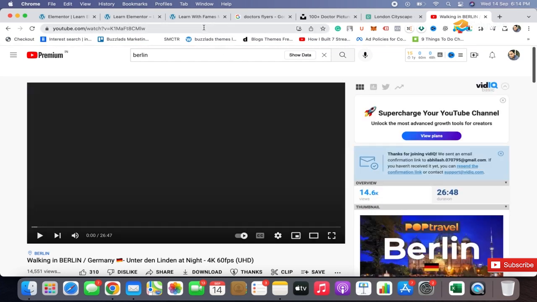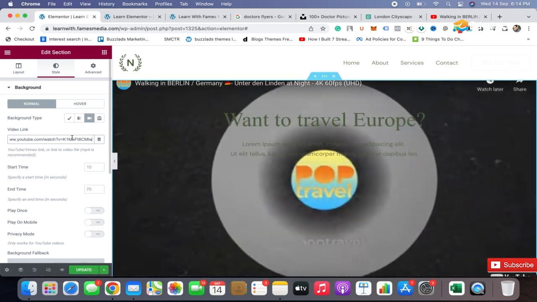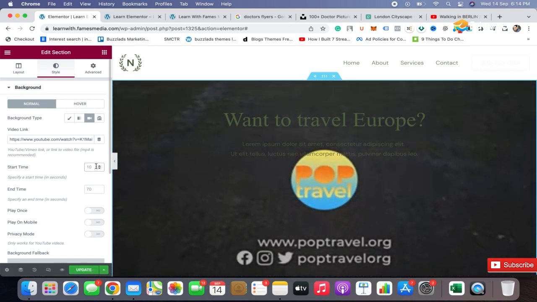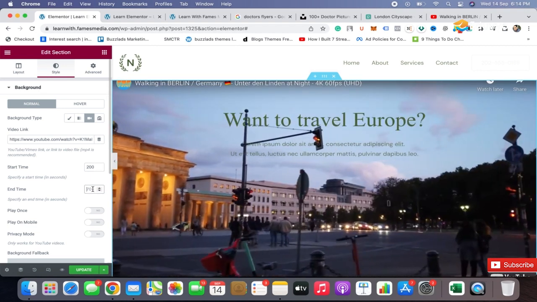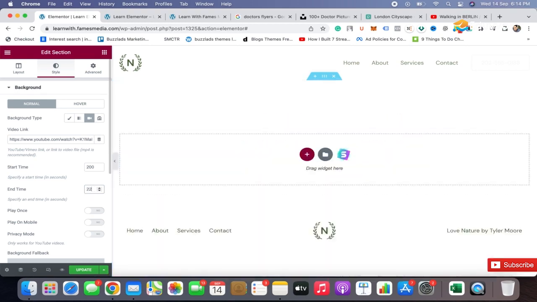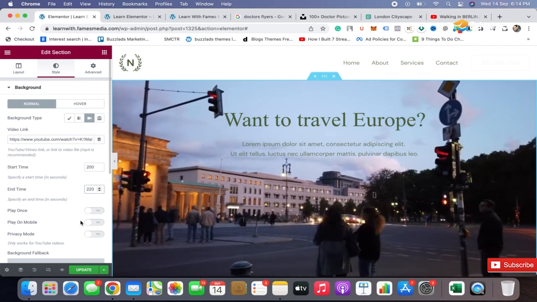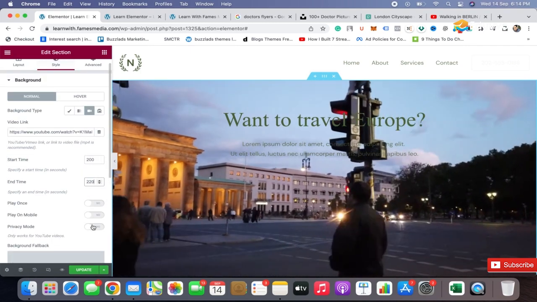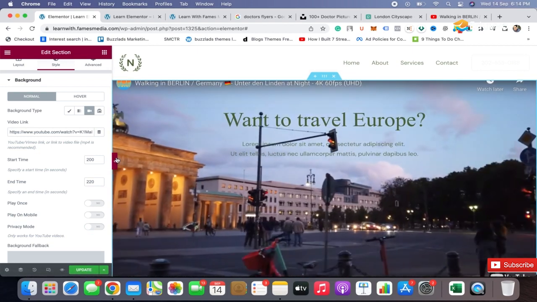I'll quickly open this, and I'm going to copy the URL, copy this one up, and go back to your website in Elementor and just paste the link over here. Once you paste the link, you just need to add the start time. So I'm going to add 200 seconds, and I'm going to use 220 seconds for the end time. And I'm going to use privacy mode. Okay, all right, let's see it.